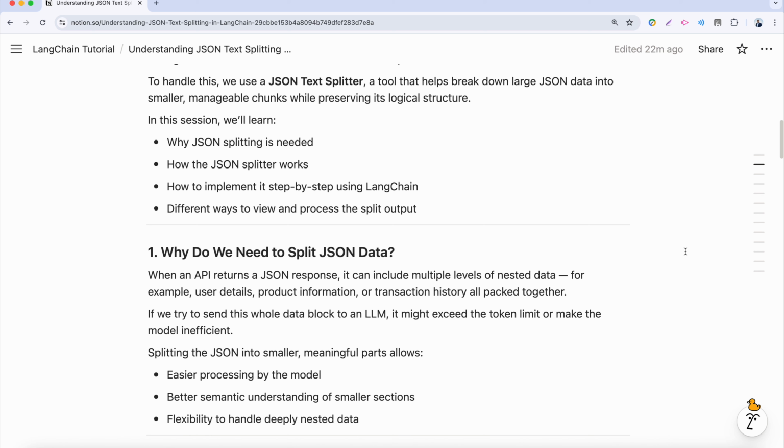Why do we need to split JSON data? When an API returns a JSON response, it can include multiple levels of nested data. For example, user details, product information, or transaction history all packed together.